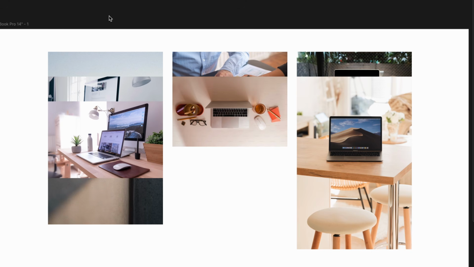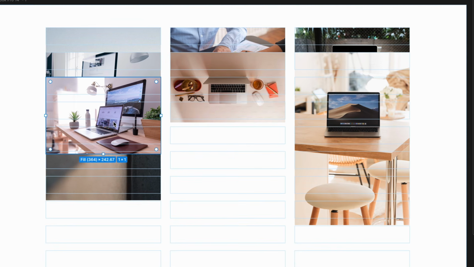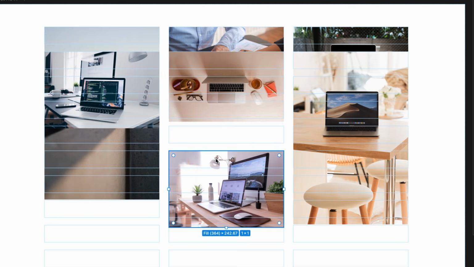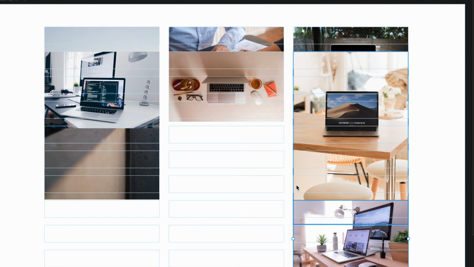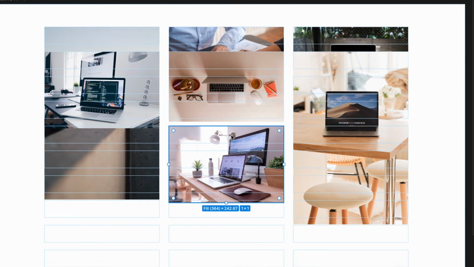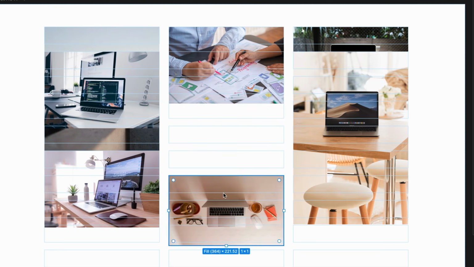Now let's try rearranging the images just like we did earlier with form elements. I dragged one image to the top of another column, and yes, it's working as expected. The image gets properly realigned within the grid.